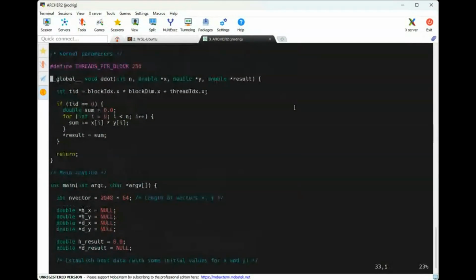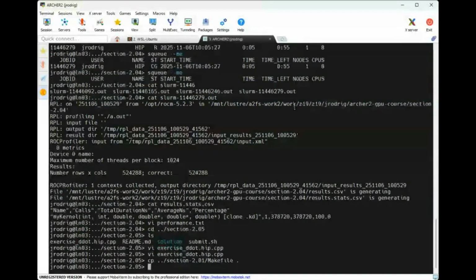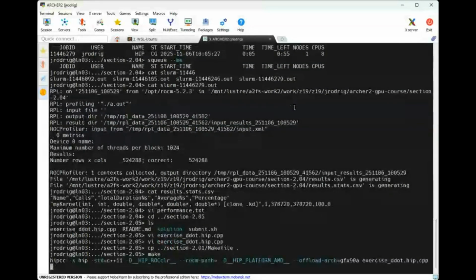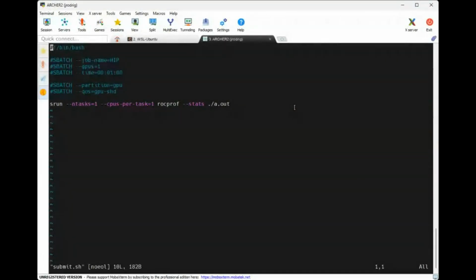Okay, this is the kernel here, the dot. Actually, I will execute the kernel. Again, I will copy the makefile from section 201 to make. We'll see this. Okay, this one has a stat. That's good.